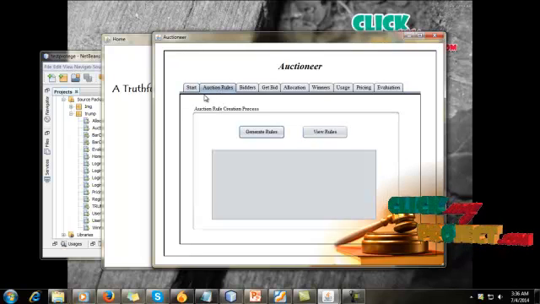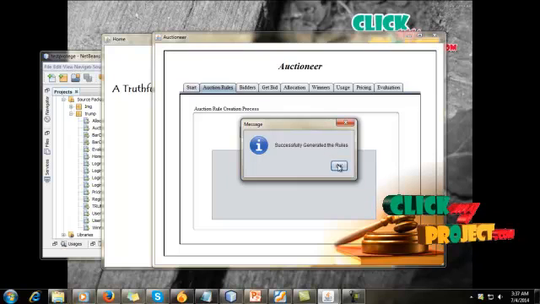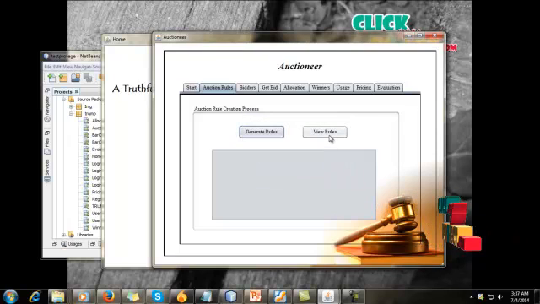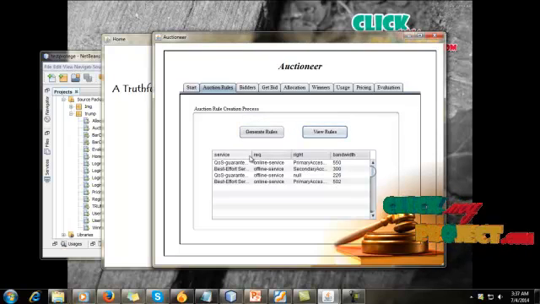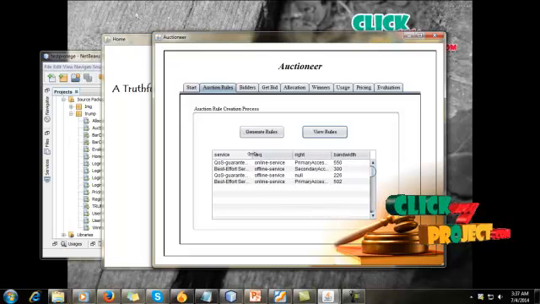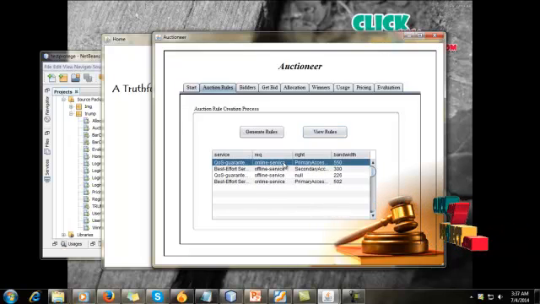After that, we have to generate the rules for the auction process. For that, we press this button. Successfully, the rules are generated. By pressing view rules, we can view the rules. Those are the services and the requests. For them, those rights can be applied and the bandwidth will be allocated.